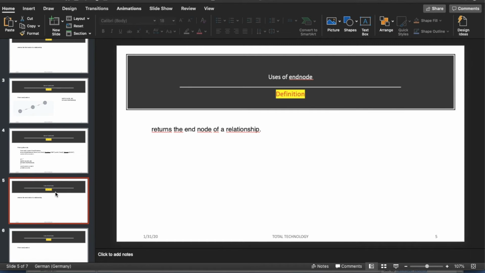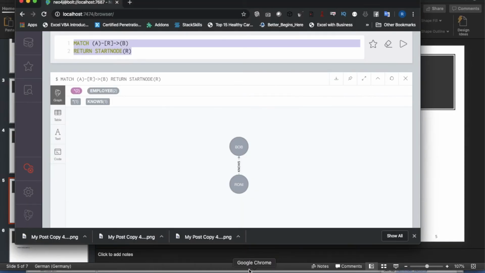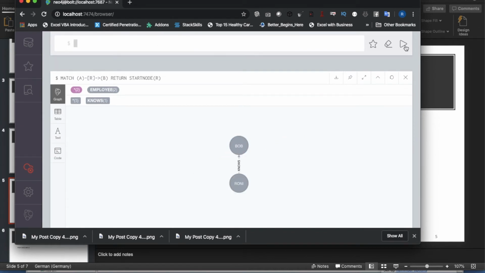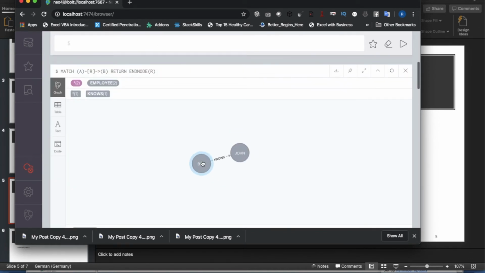That's it. Okay, next, end node is going to return the end node of a relationship. So I'll just change it to end, caps or small, doesn't matter. Now it is going to return Bob and John because these are the end nodes. Right, Bob and John are returned.